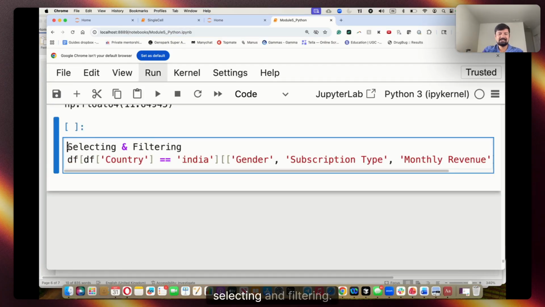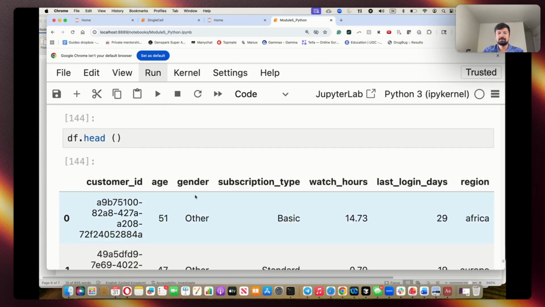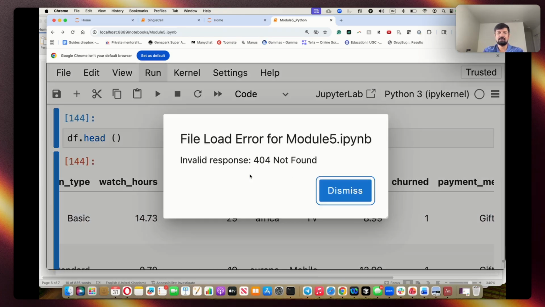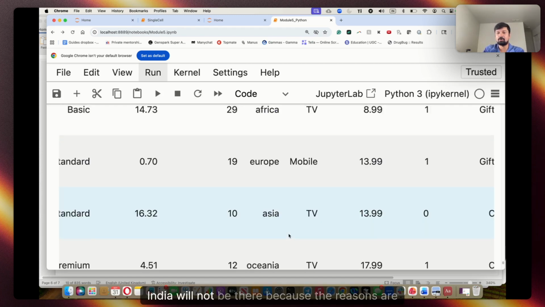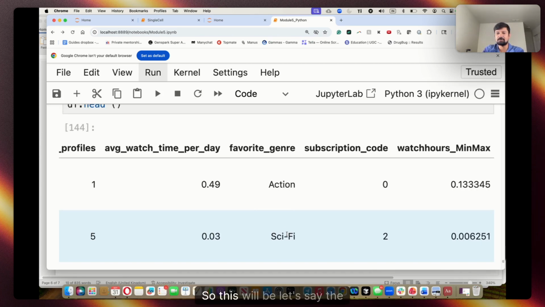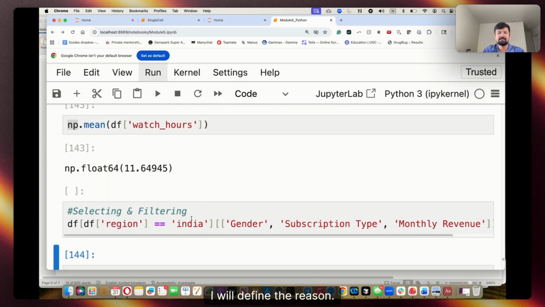So selecting and filtering, this is one of the aspects. Now in our df we don't have the country, I think we have the region. If I do df.head, again I need to repeat it again and again. So here we have the region. Instead of this I will use the region. Now because I'm filtering, I will search for India, but it will not be there because the regions are different. So let's say Africa or Europe. I will define the region Africa.